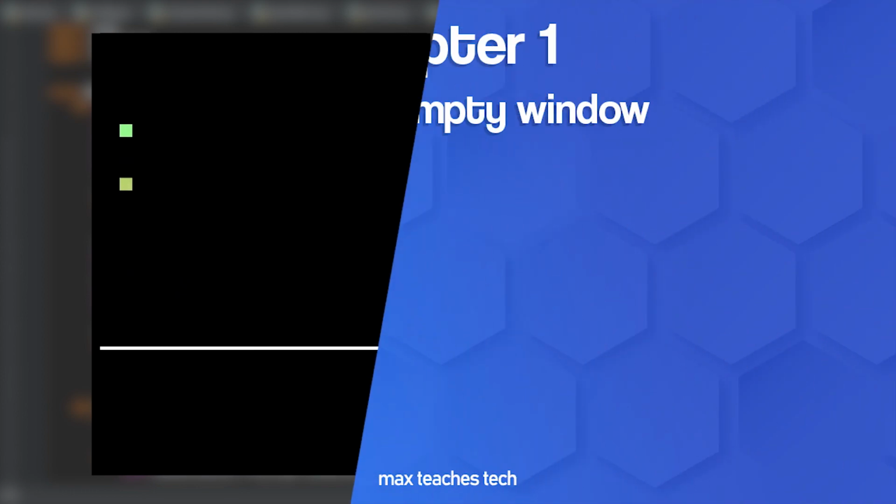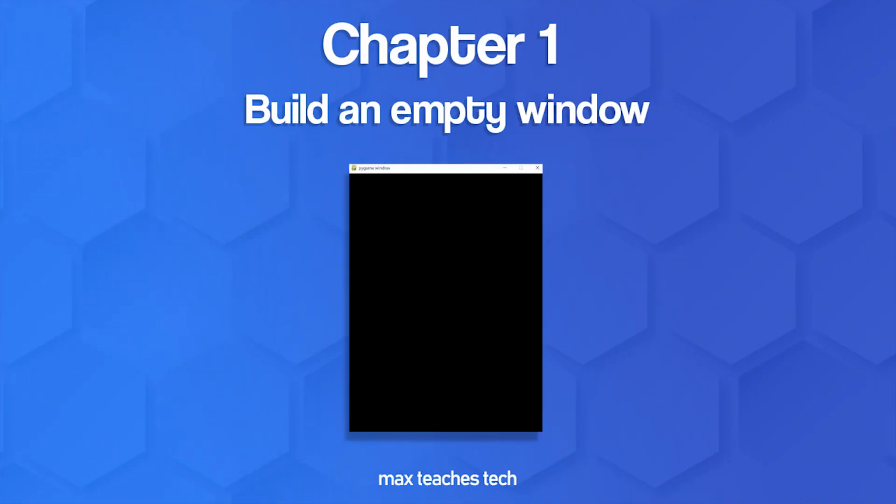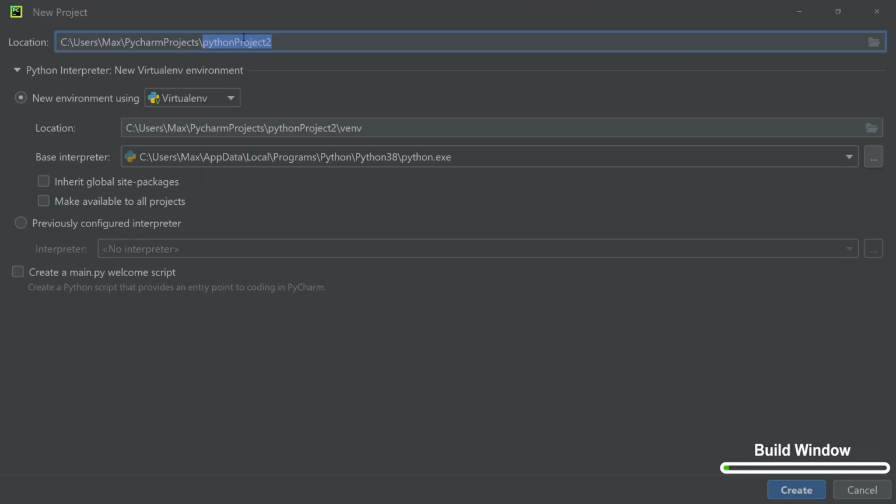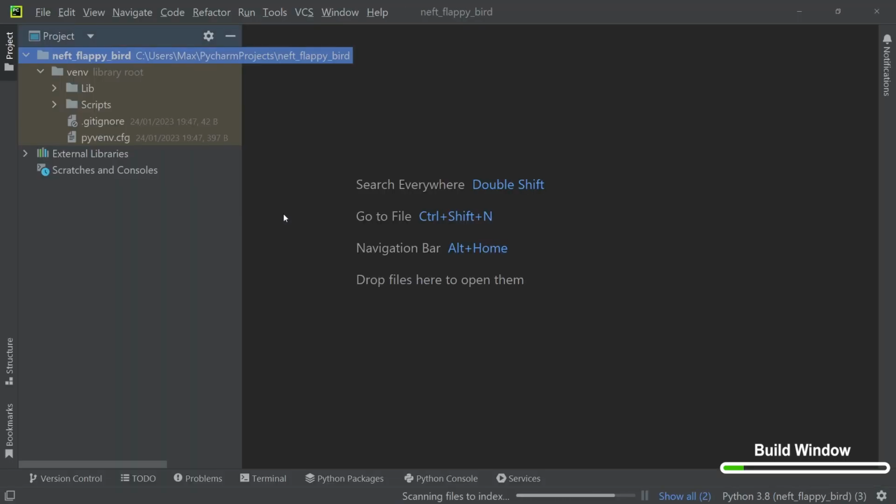So let's start things off by creating the empty window within which we're going to be building all of this. So to begin, we want to click on New Project, and then in the location box, I'm going to give the project the name NEFT Flappy Bird. NEFT simply stands for Neuroevolution of Fixed Topologies, and later on in the video, I'll tell you what that means. I'm going to leave the New Environment checkbox checked, and I'm going to press Create to create the project.